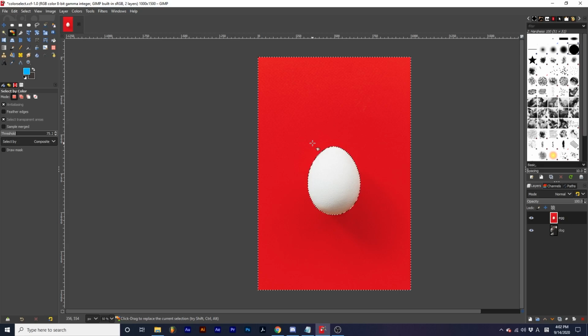This tool requires a lot of trial and error to get the selection you want, so experiment with the threshold slider until you get a good selection. Now, let's look at some extra options.